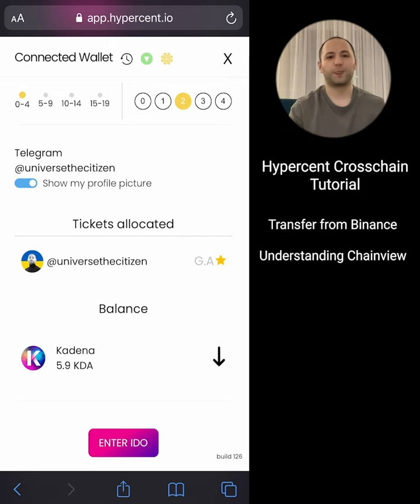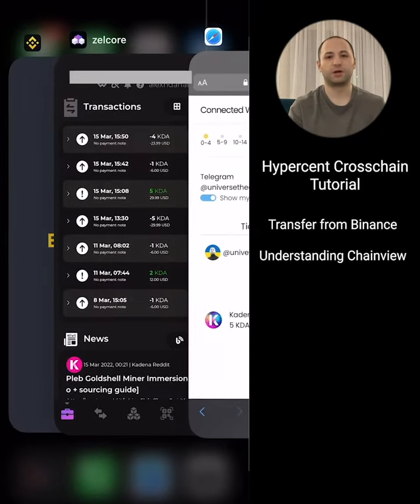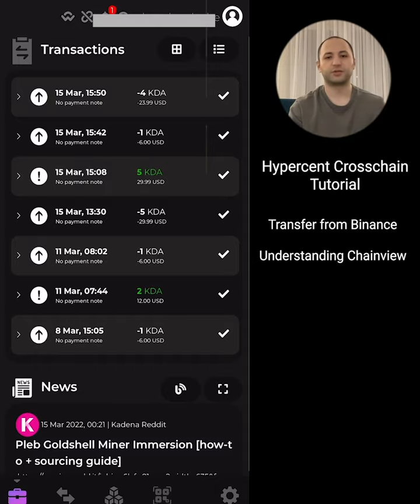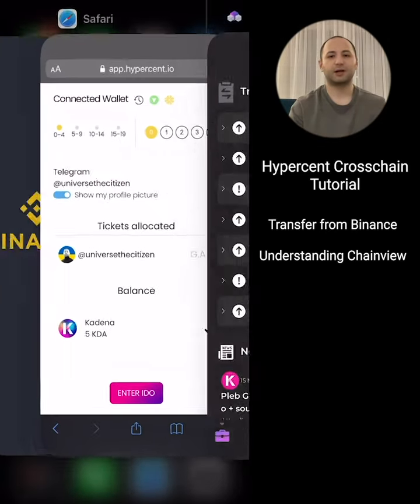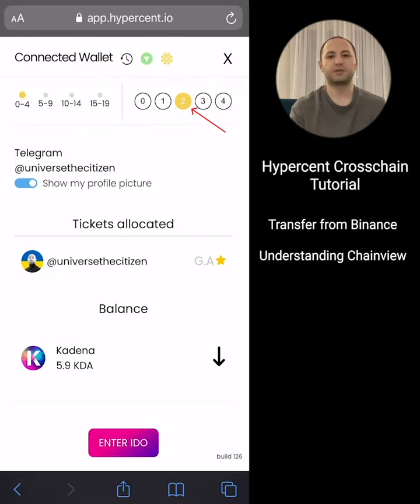As long as the address is correct and you are in control of your seed phrase, your funds will always be safe. Before making this transaction, I have also deposited 5 Kadena on Chain 0 from Zelcore, as you can see in my Zelcore history. We now have 5 Kadena on Chain 0 and 5.9 Kadena on Chain 2. Our next operation will be to send the amount we currently have to Chain 1.